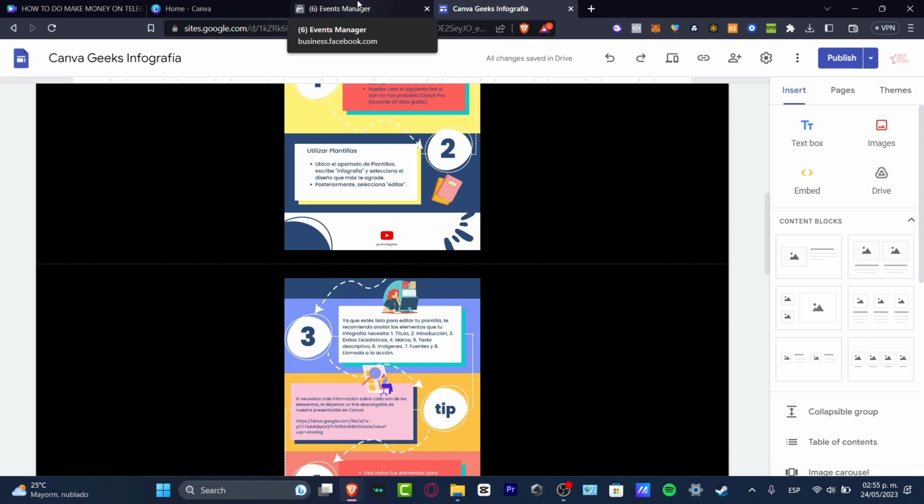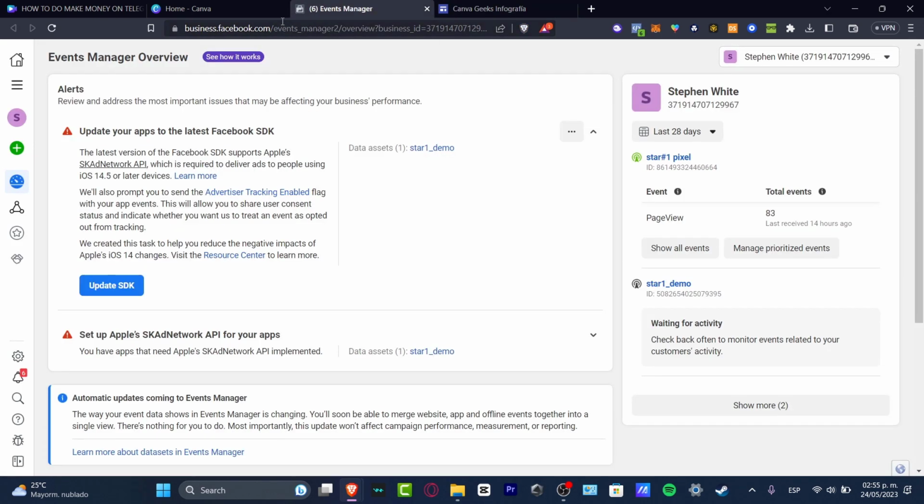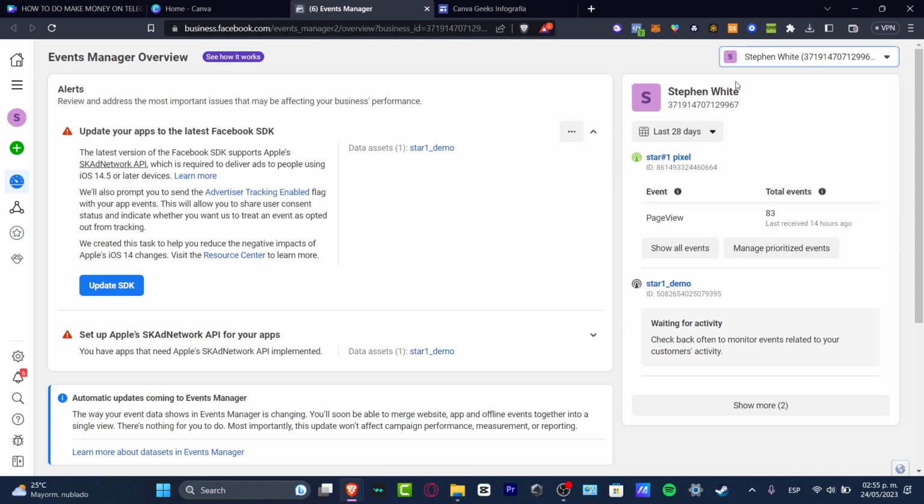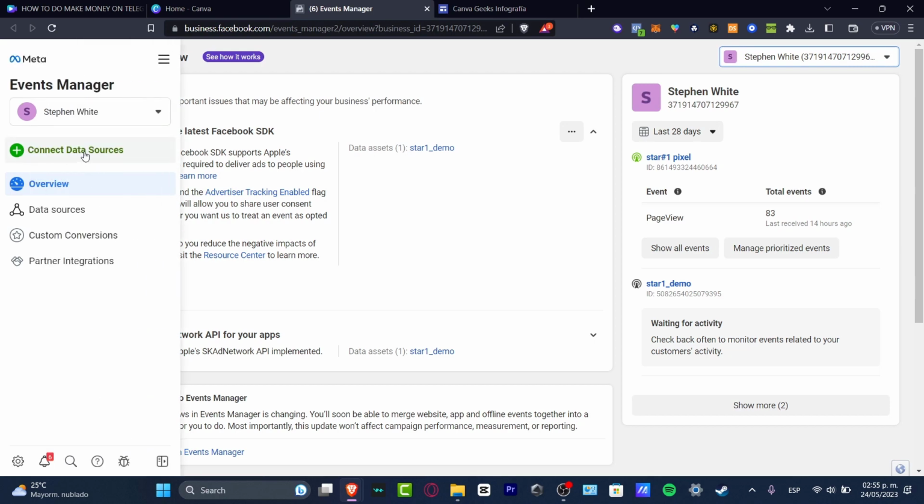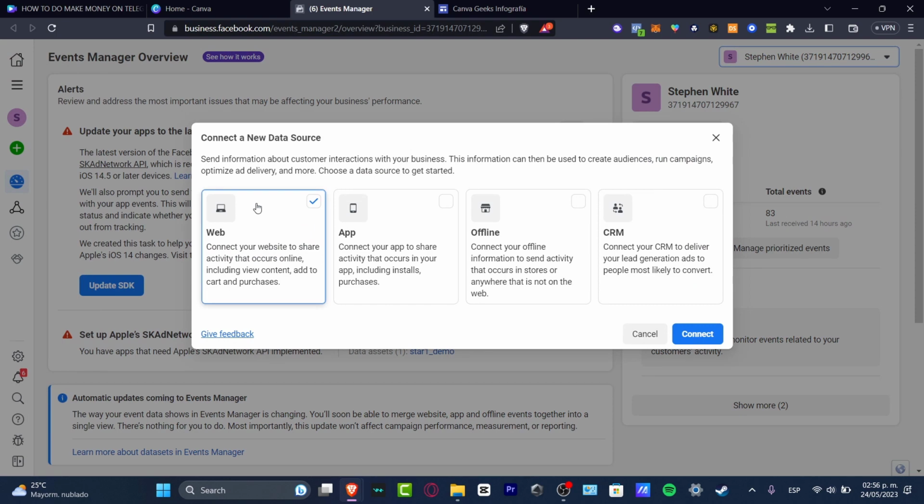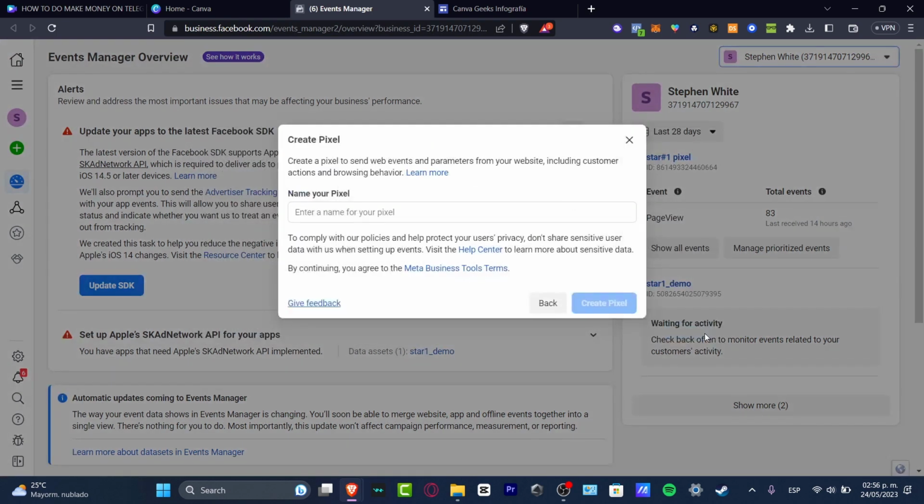To do that, we need to go to business.facebook.com. Once you are in here, you want to have an actual Facebook Business ID. Then I want to look for connect data sources. I'm going to choose web and hit connect. Now it's going to ask for the name of your pixel. In my case, I'm going to type the name of the brand of our customers and hit create pixel.